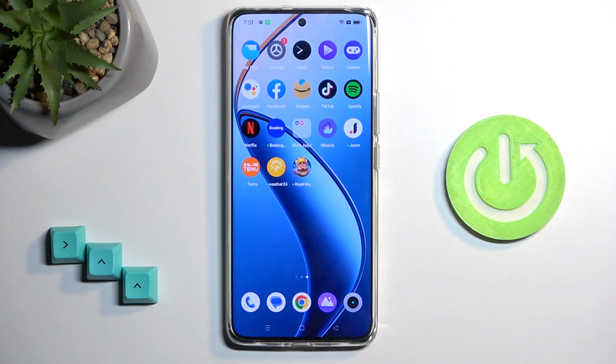Hi guys, in front of me is Realme 12 Pro, and let me show you how to apply night mode.